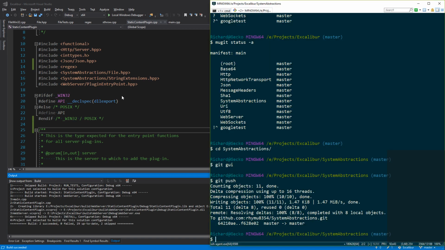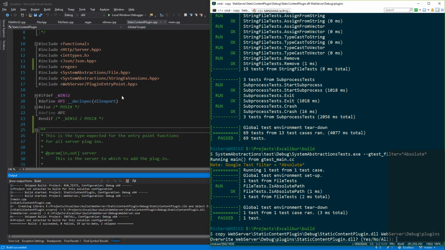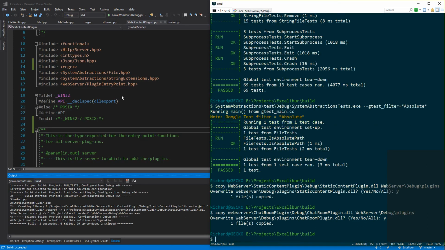Okay, now let's try to run the web server. So I need to actually make a script for this to install the web server's plugins in the right place. So copy web server static content plugin debug static content plugin DLL web server debug plugins. Yes, and then we should copy the Chatroom one as well, even though I didn't really change anything. Okay. Web server debug web server configuration one up config.json.